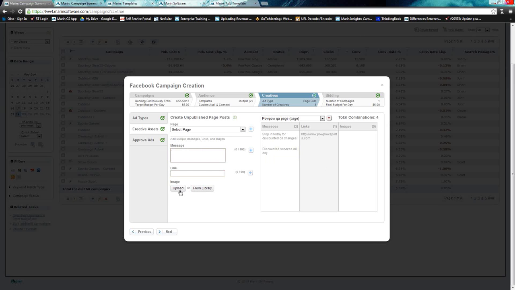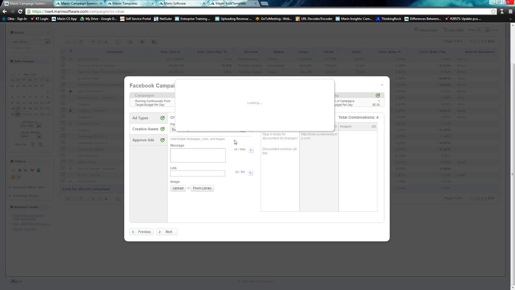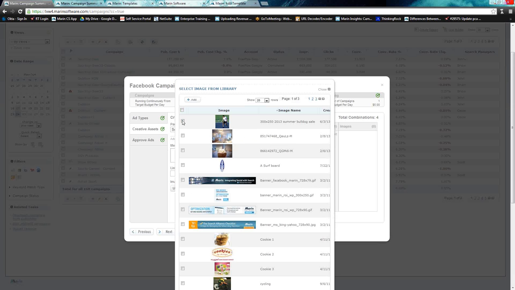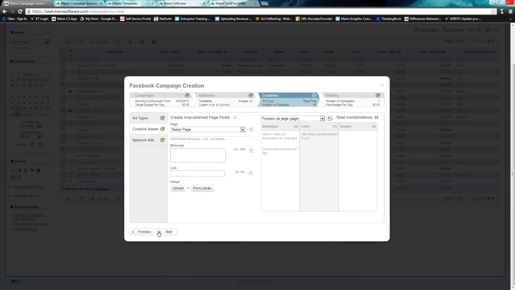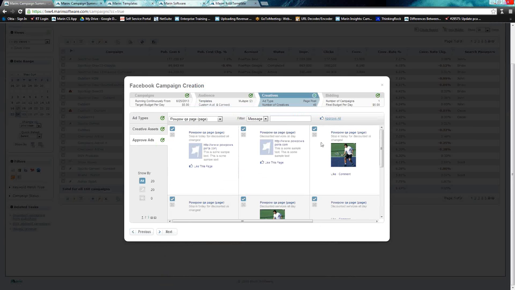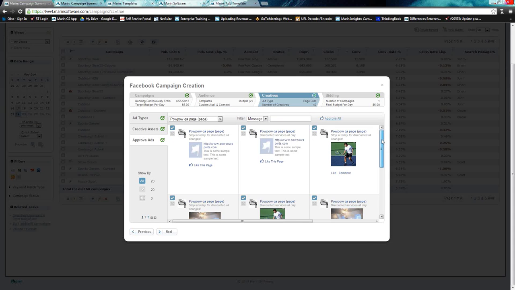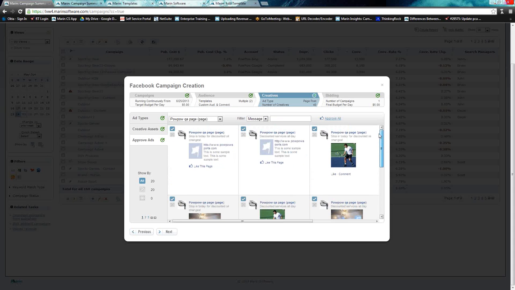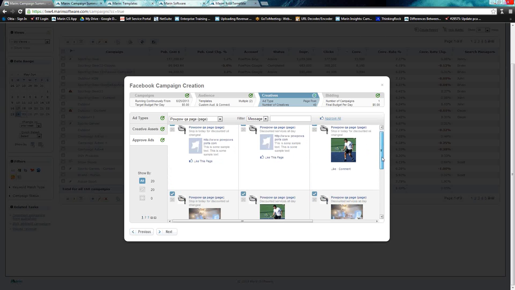Again, you have the option to upload different images or add them from the library. I'm going to go ahead and choose to add them from the library. Once I press next, you'll see that I can see all of my page post ads. It has the link to my page, and it shows my website link. It has my message along with the images that we created.